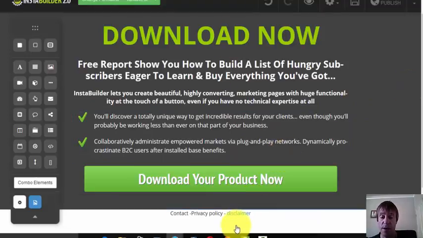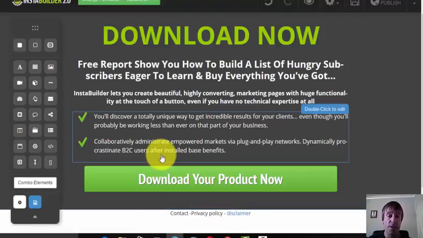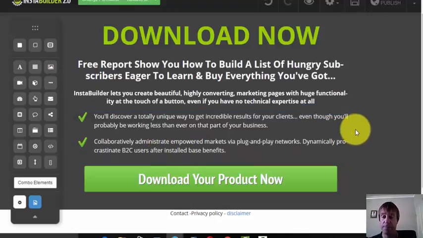Okay, and that's how you add your terms, etc., the essential links you need to your pages. I've also included some files you can download if you're not using Instabuilder, of terms and conditions and privacy policy that you can use. You'll just have to go in and edit them with your actual contact details and site details. But okay, that's how we do it.